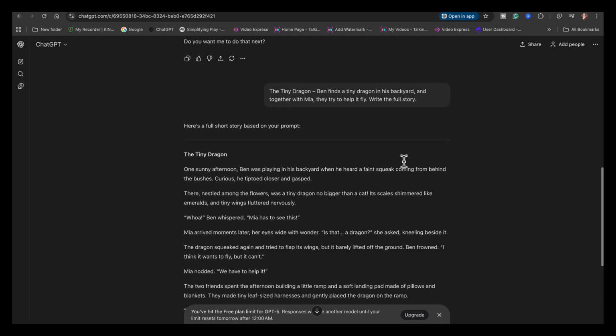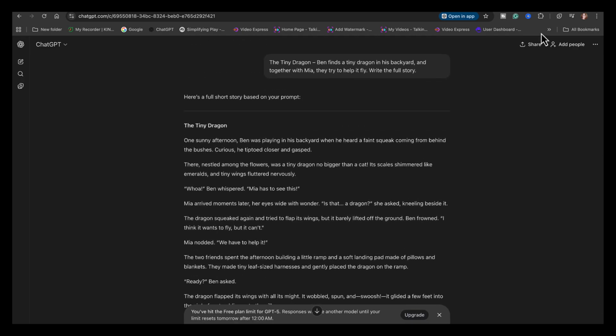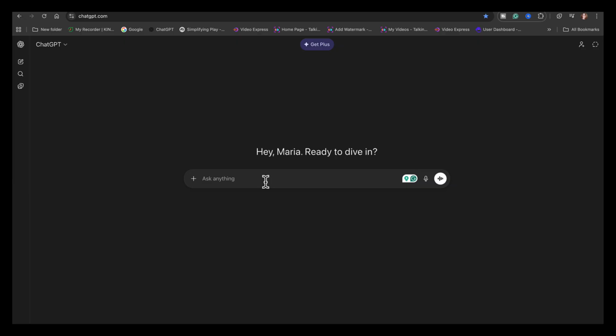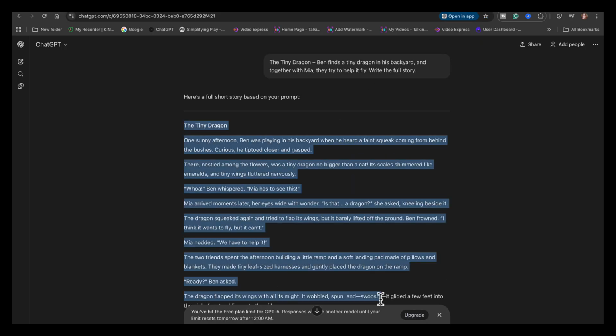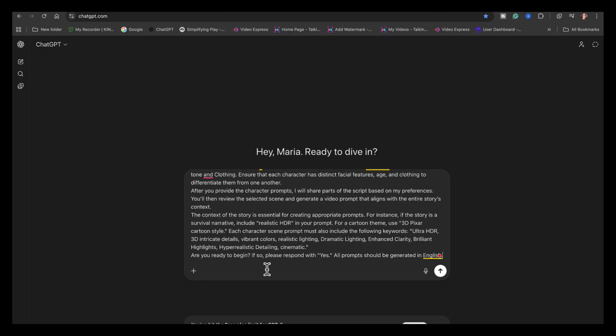Alright, so now once the story is created, we're going to open a new tab. Now here, guys, we're going to paste the prompt. The prompt that I'm going to use here is in the description, so you can just copy and paste and follow the process. Then we're going back to the story, copy the whole story, go back and paste the story here, before you send it.